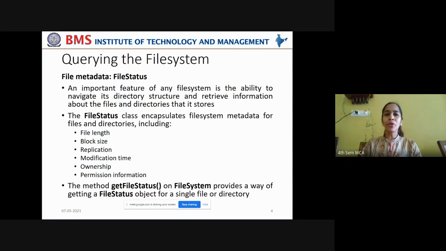Now, in order to know about the file metadata, such as the file's length, the replication factor of the file, the modification time, that is, when the file was last modified, who the owner of the file is, what permissions are granted for that file, and what the block size of the file is. If you want to know such kind of metadata about a file, you can use the file status property.